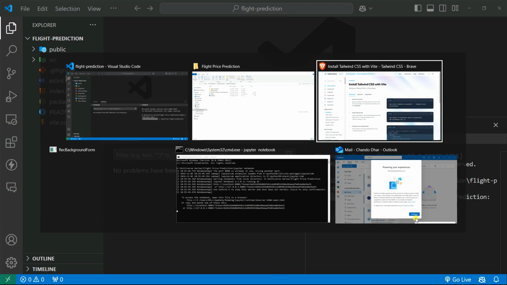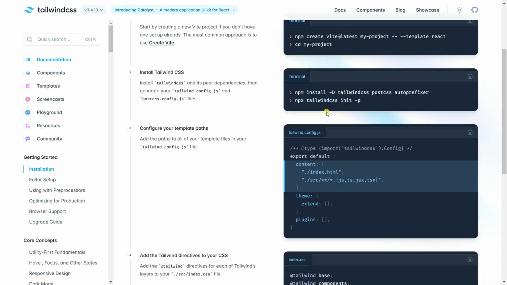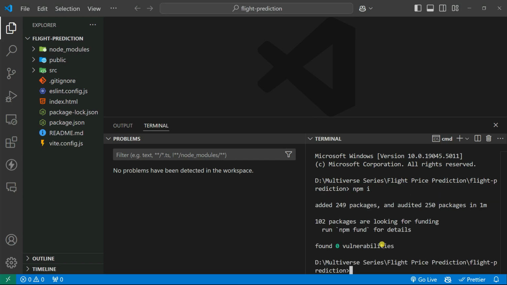For that, we need to go to the documentation. We did the npm create. You can also use cd, which is called change directory. And after that, you simply copy this one, and then we can paste it to configure Tailwind CSS. Just wait for a few seconds. Well, so installation is done.